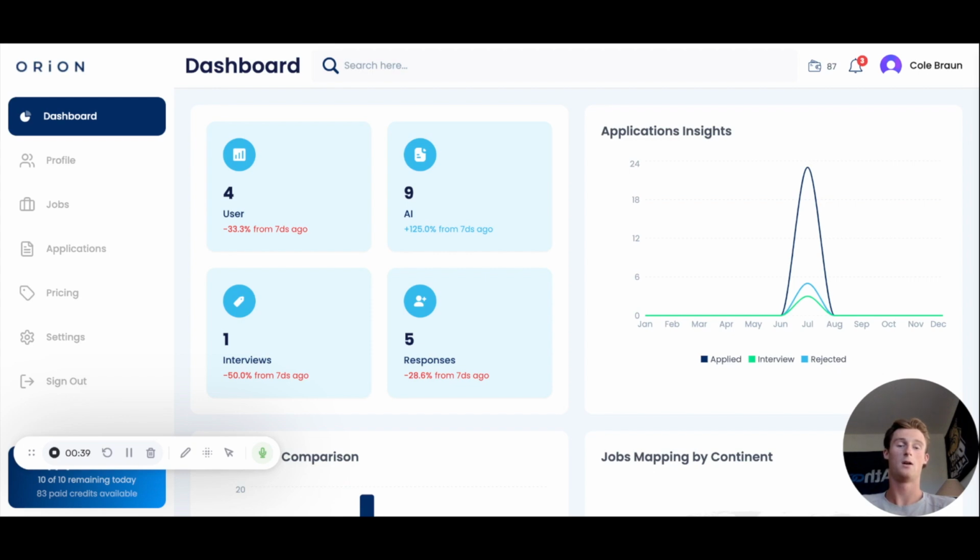Now, if we look at the application insights on the top right, we can see the graph of interviewed versus rejected compared to total applications applied to. If I hover over each month, we can see for the month of July, I applied to 23 jobs, I got 3 interviews and was rejected from 5 of those.